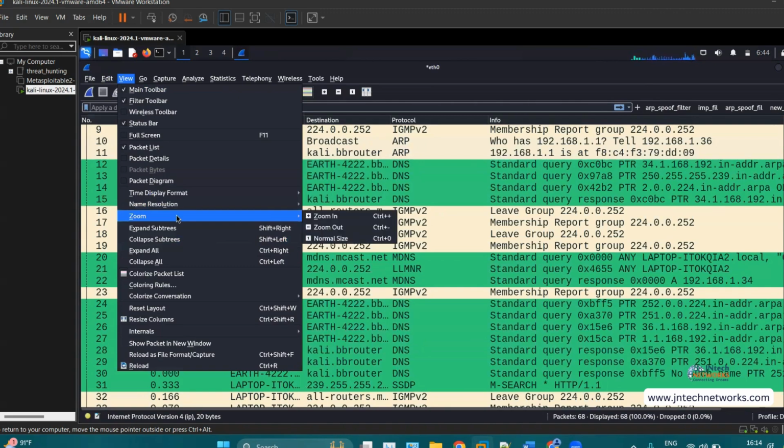Then we have zoom in, zoom out. We can resize the packets. We can expand the trees. That we will see later.